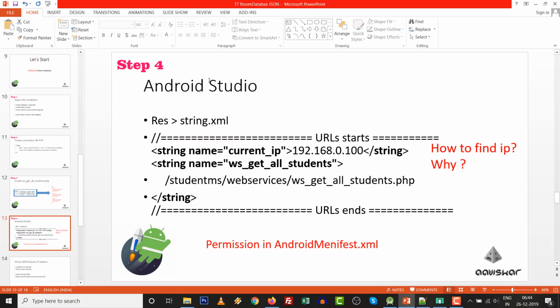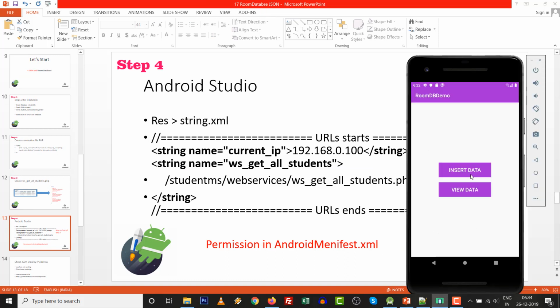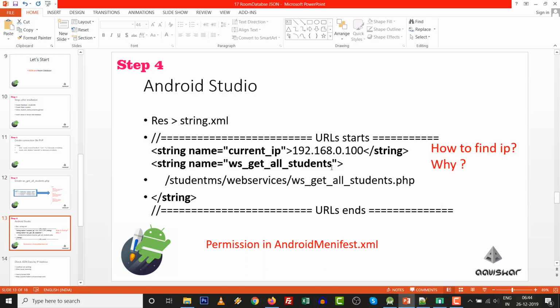So step 3 is over. Move to step 4. Step 4 is, if we want to access this localhost from our AVD, Android virtual device, it is not possible to resolve the localhost. So we need to find our IP address, and we need to write our IP address to this string.xml.